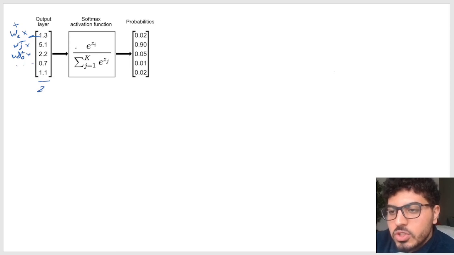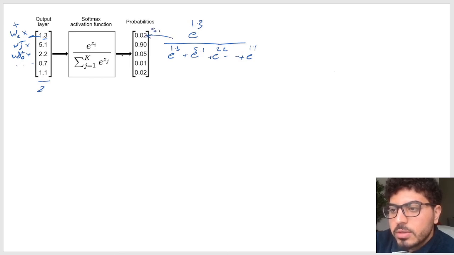And what the softmax function is doing is that it will exponentiate this element, which is z1, and then divide it by the summation of all the exponentiations of all the other elements. So it will be e power 1.3 divided by e power 1.3 plus e power 5.1 plus e power 2.2 and so on, plus e to 1.1. All of this is just to calculate the score S1. And again, for S2, it will be e power 5.1 divided by e power 1.3 plus e power 5.1 plus e power 2.2 and so on. This is to calculate S2.